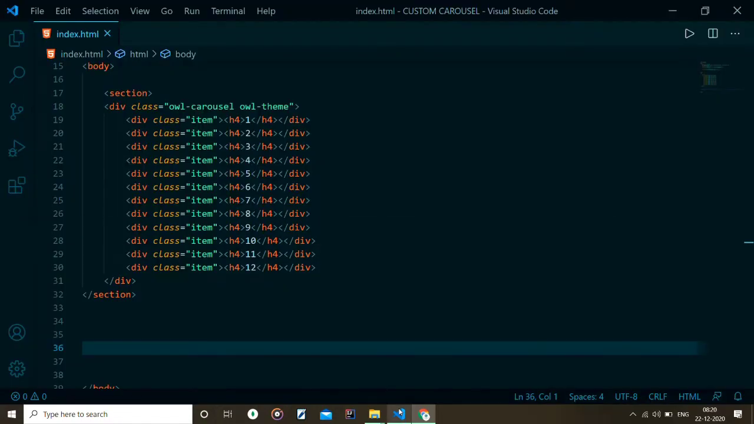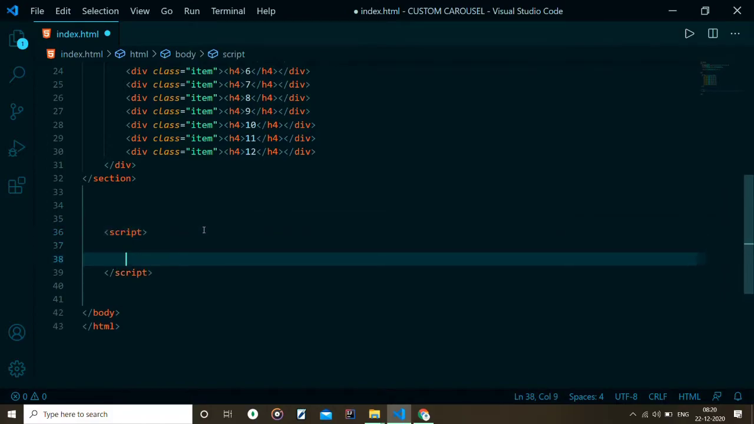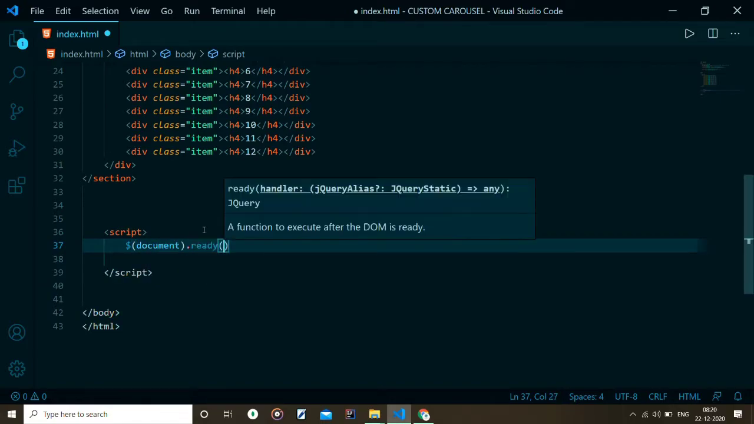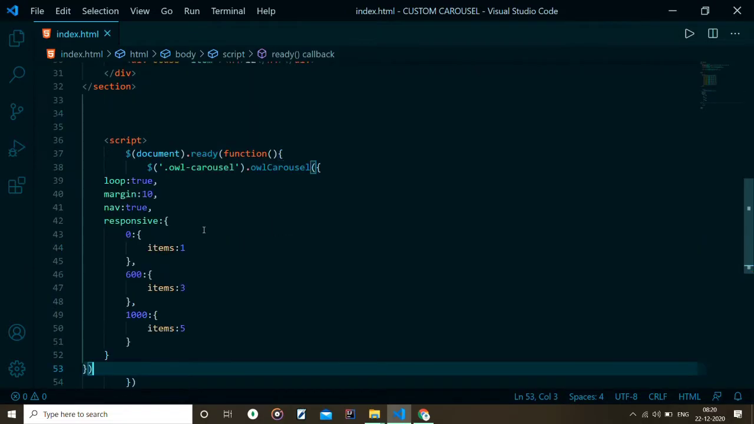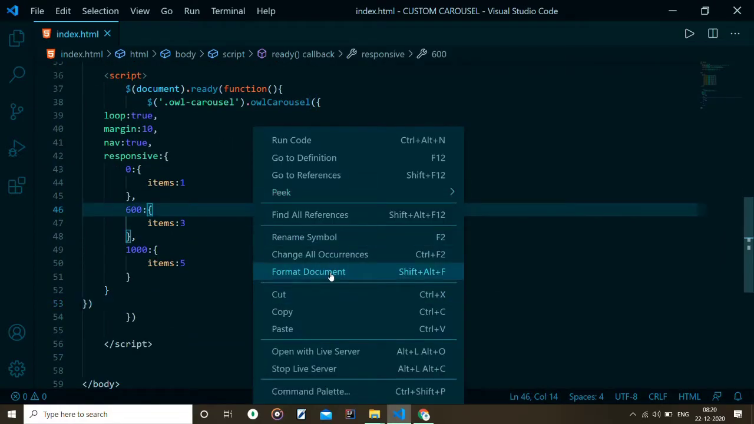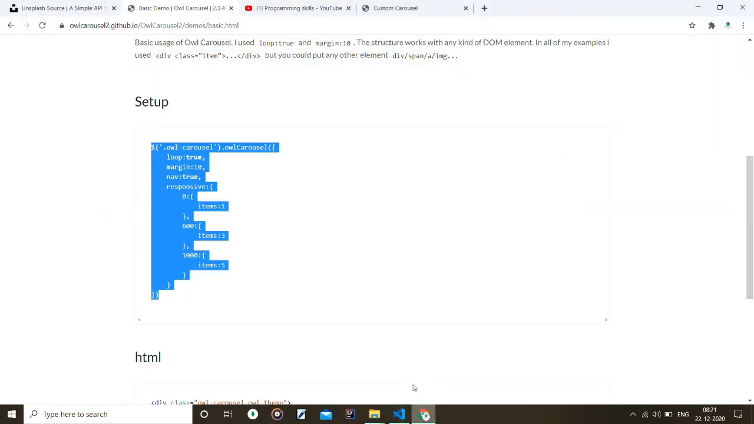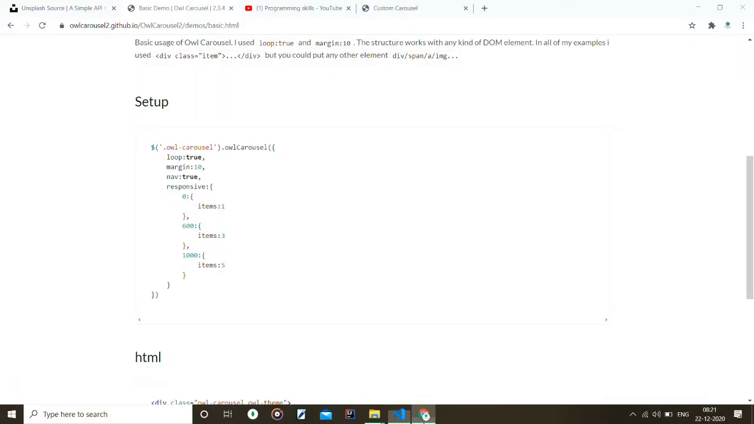Here press Ctrl+C to copy that, and here you need to create one script tag. Inside that script tag, if you know some basics of jQuery, then you know this: you only have to write document, then write ready. After that, you will call a function. When the page is ready, this function will be fired. This is the part I have copied from here only, so you also need to copy this and paste it here.